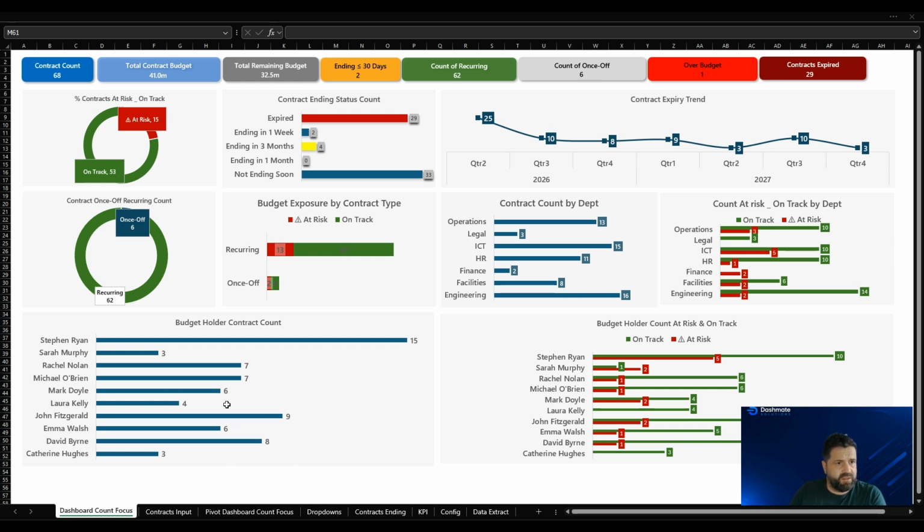That's just some of the pivot dashboards here, drop downs, and you can easily update all the drop downs. That's just information which drives a graph in here, and there's some of the KPIs there as well.